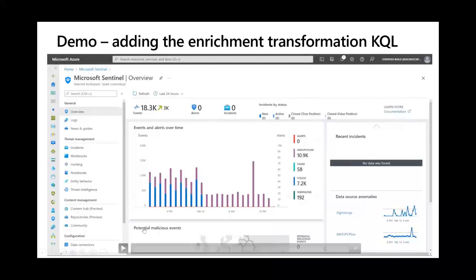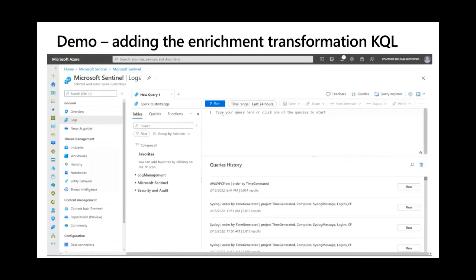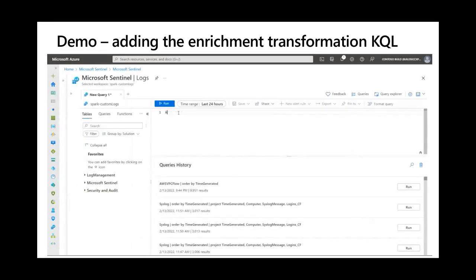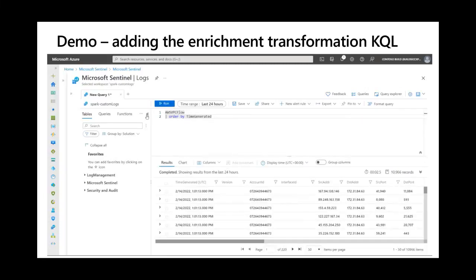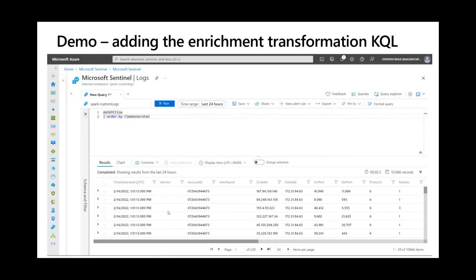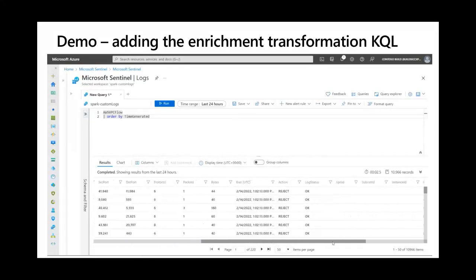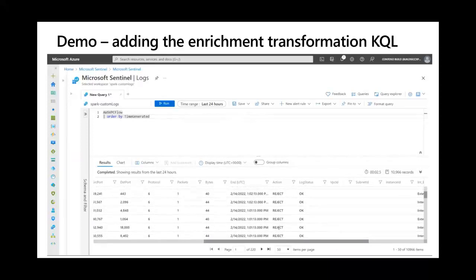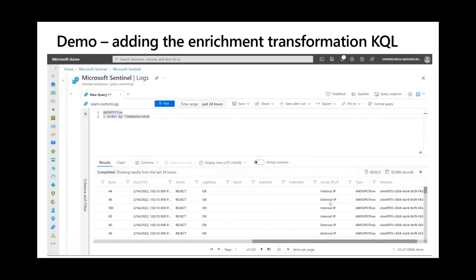And then if we move forward, we can already see the result in Sentinel while we query the AWS VPC flow table, and we see the actual result with the custom field and the filtering. So we took basically all three scenarios and built one data collection rule that holds all three scenarios, two for filtering and one for enrichment.